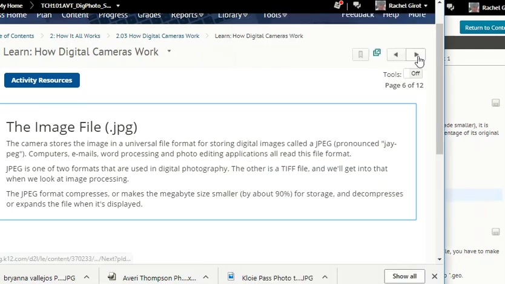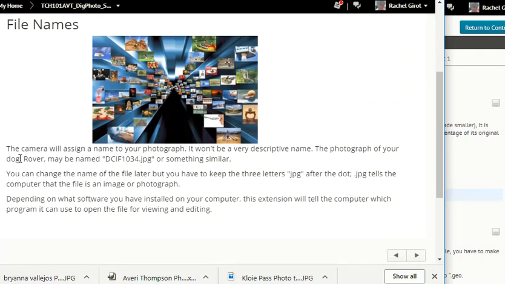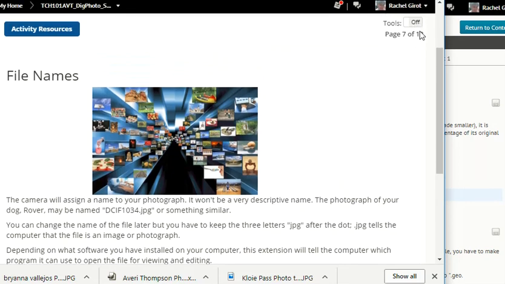The camera will assign a name to your photograph. It won't be a very descriptive name. The photograph of your dog, Rover, may be named DCIF1034.jpg or something similar. You can change the name of the file later, but you have to keep the three letters jpg after the dot. The extension tells the computer that the file is an image or photograph. Depending on what software you have installed on your computer, this extension will tell the computer which program it can use to open the file for viewing and editing.